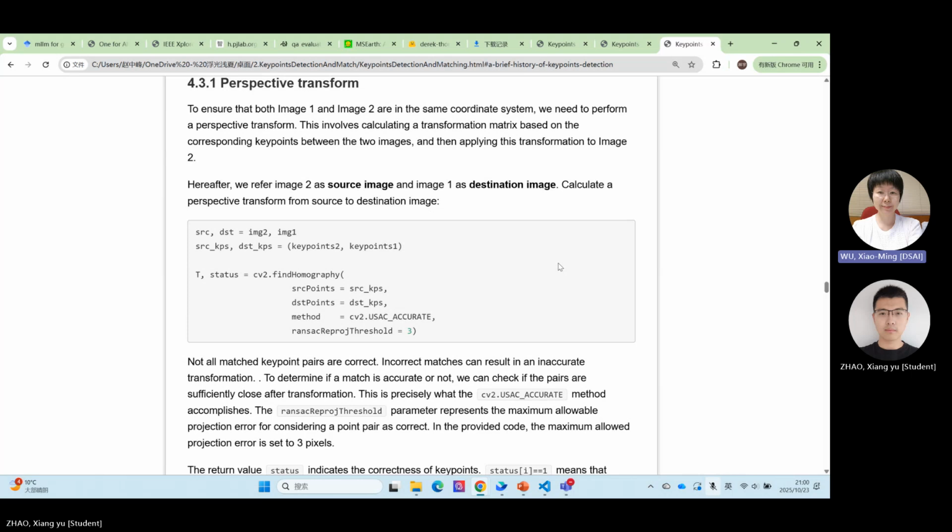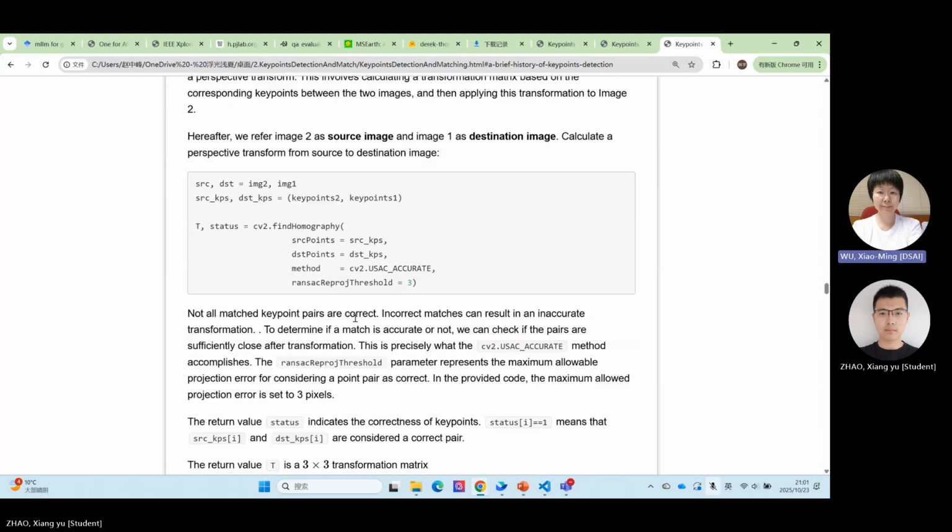Calculate a perspective transform from the source to the destination image just using the findHomography function. This is also a built-in function in OpenCV. You can just use this.